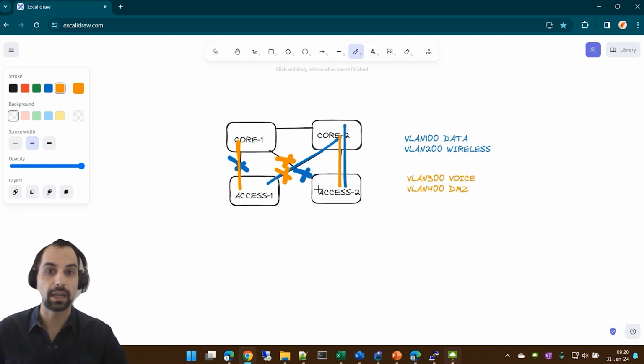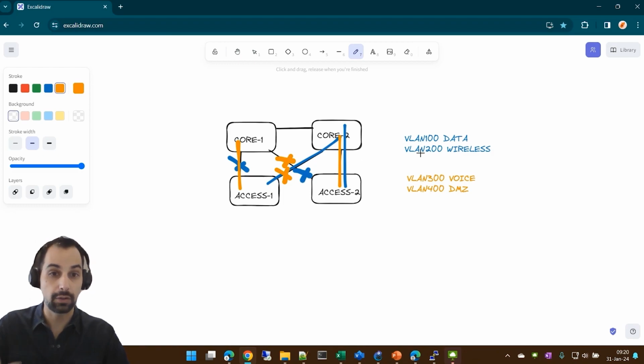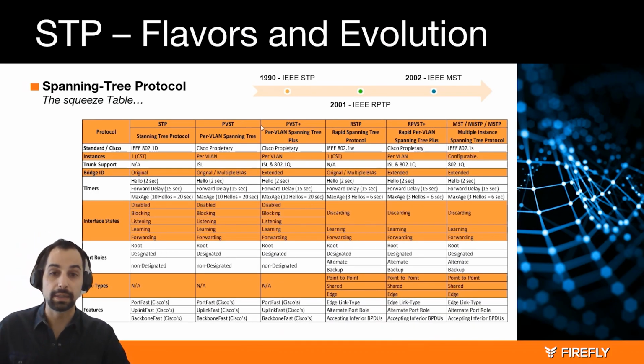So you see, we have calculated different links that are going to be forwarding or blocked depending on the VLAN, and we can have several different spanning trees calculated per VLAN on the same physical infrastructure. That's what it means for the per VLAN spanning tree.